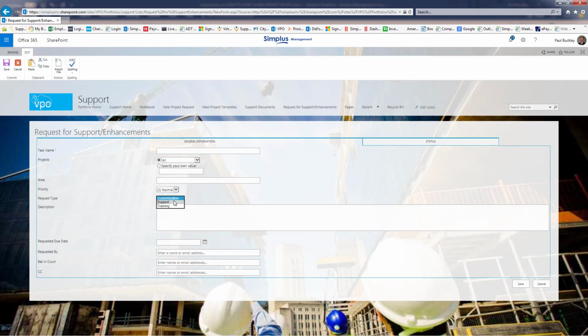You would say that this is for support, and you would send me a note telling me that it's all ready, when you need it by, and who's actually making the request, and you would just put me as the ball in court. And then you can CC any other team members that you feel need to see this message. Then you would go ahead and save it. For the purposes of this training, I'm just going to back out of this by hitting cancel.